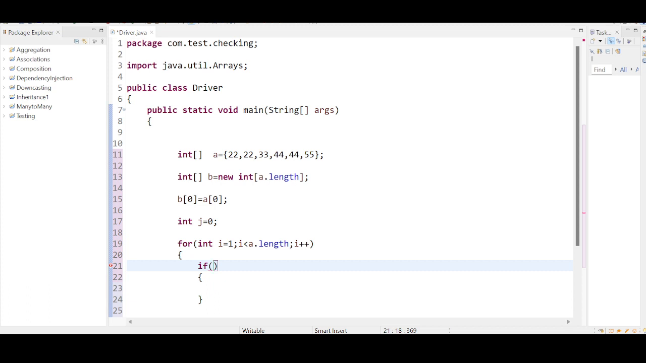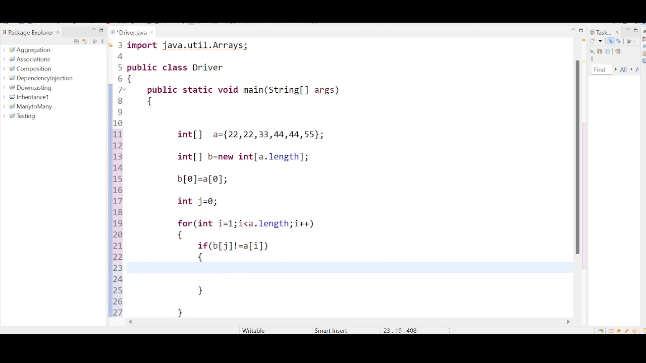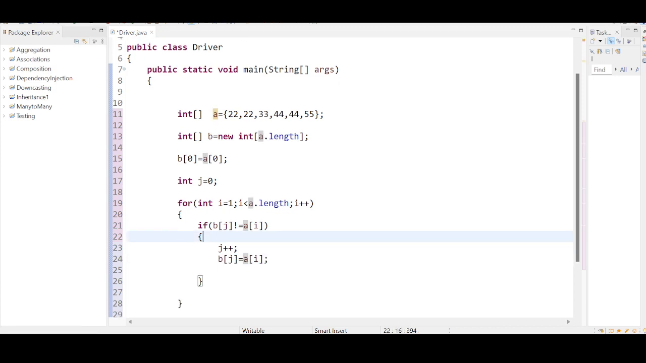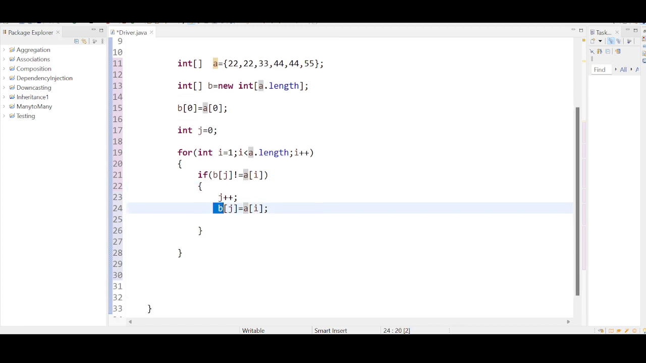This if condition has the actual core logic to eliminate the duplicates. What does this if condition say? If the values pointed by i and j are not equal, so b of j is not equal to a of i, then increment the j first. Then copy the value of i and assign it to b of j. After doing this, then we need to do what?